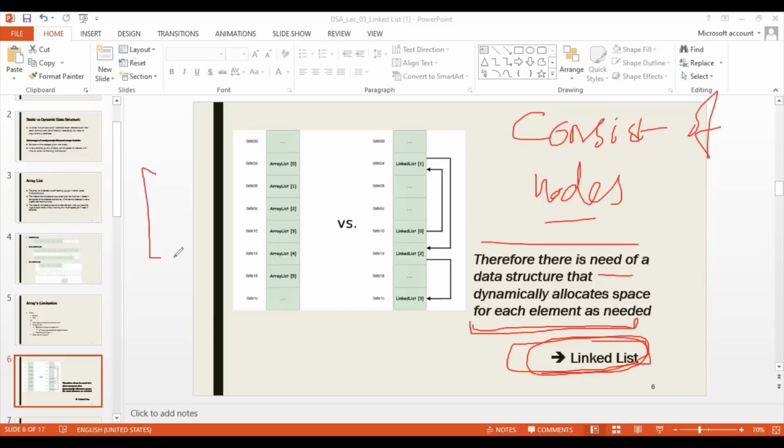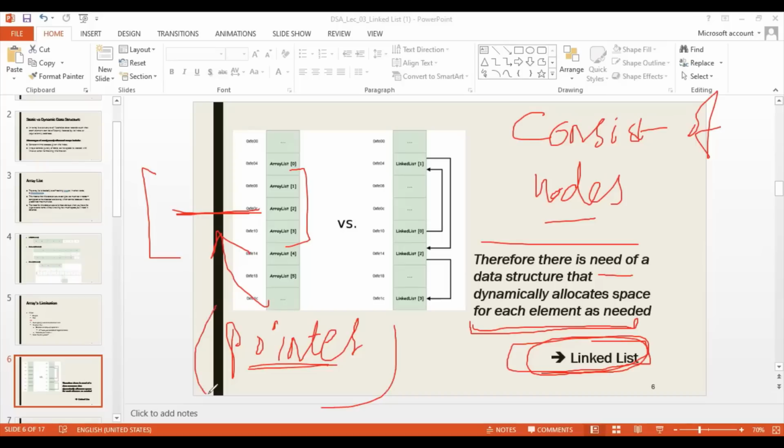If you are adding or removing something in an array, it will be very difficult for you. But in a linked list, it's very easy because a linked list contains the addresses. Every node in a linked list is connected with addresses, and a pointer is used for storing the address. Pointers actually store the address of the next element which is stored in the node. So these are the big advantages of the linked list.